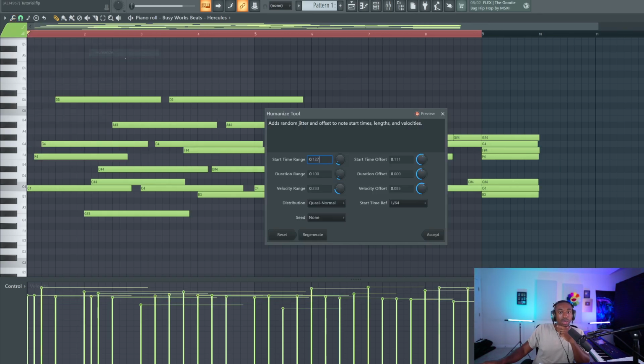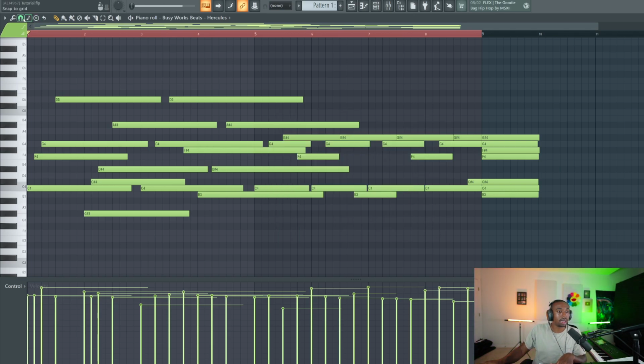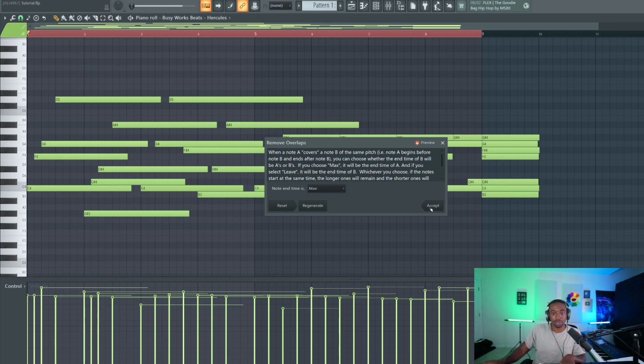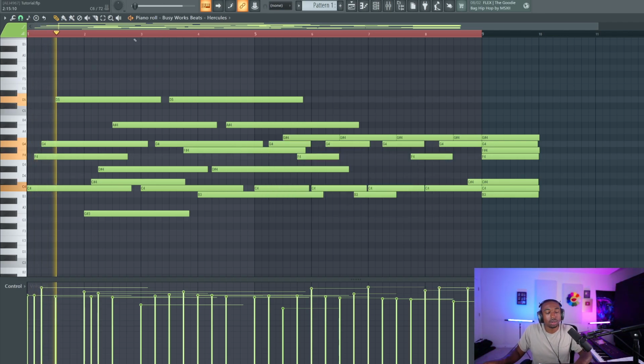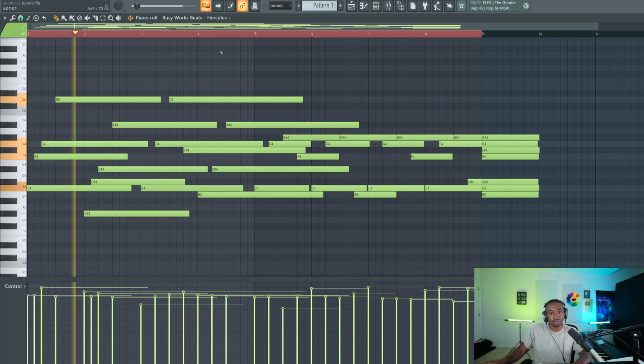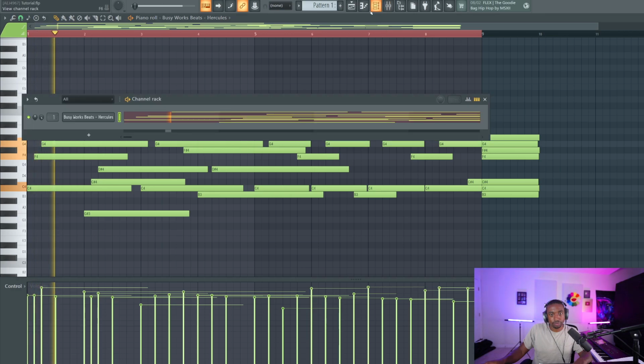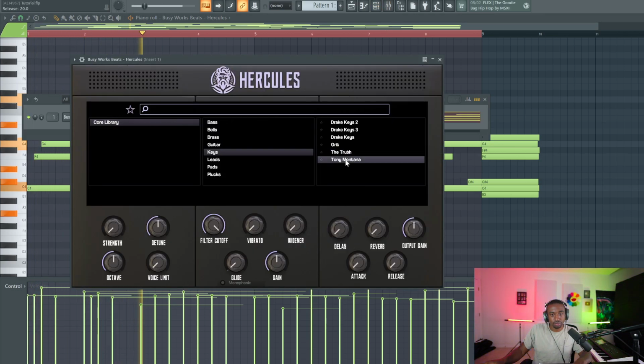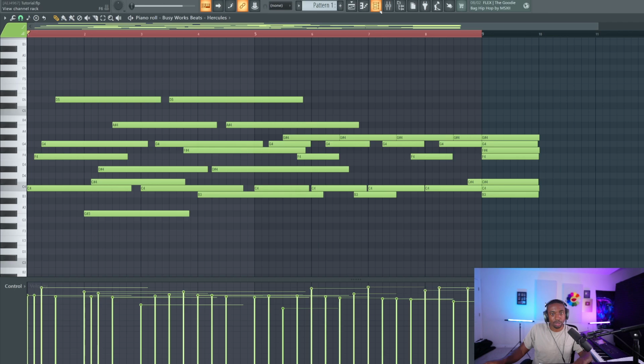We're also gonna add the Humanize tool, which offsets time as well as velocity. Velocity is like how hard you hit a note. And I also like to double this up with the Remove Overlaps, just to make sure we don't have any overlaps. So that's a way to make your melody sound more human. This piano wasn't meant to overlap.